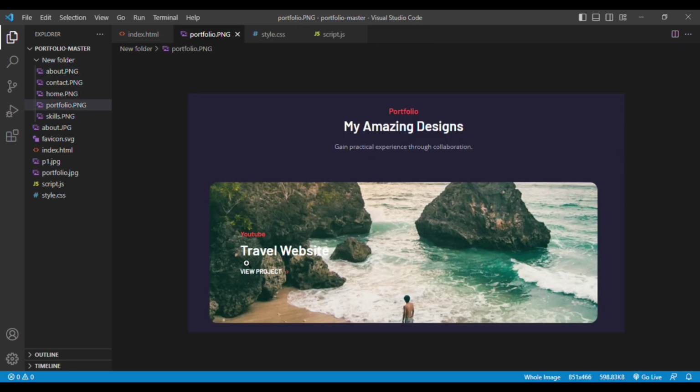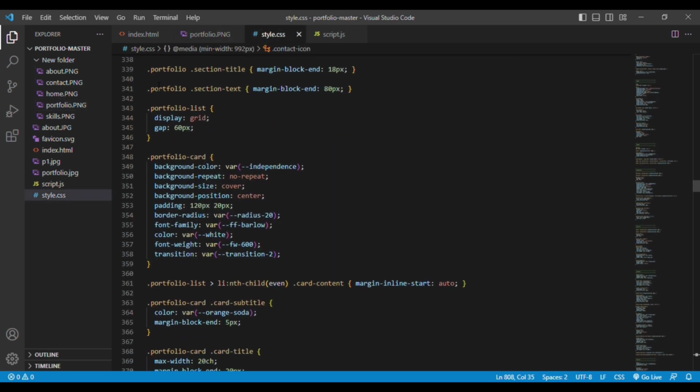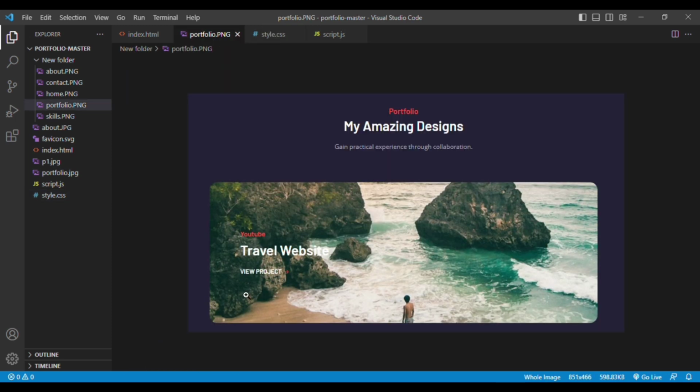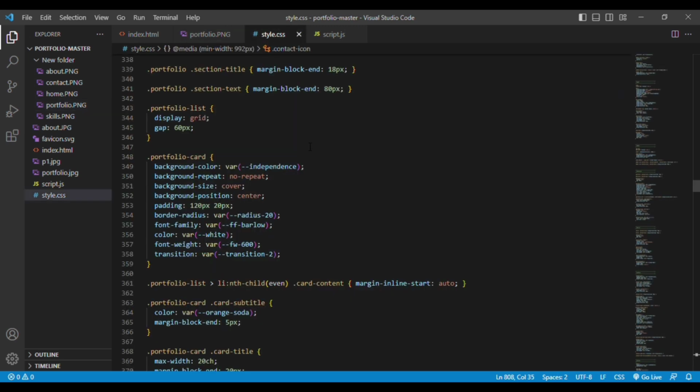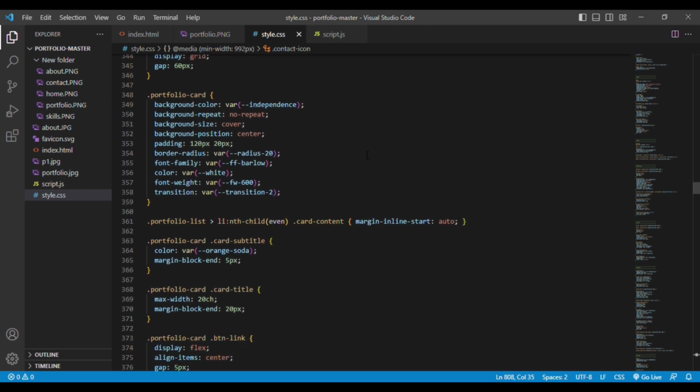So this is the portfolio section. This is the only one section we have here. There is one list item. You can see section title, section subtitle, margin block end is 80 pixels. You can see here both are aligned towards the left-hand side. Then we have portfolio list, which displays grid. Gap is 60 pixels. Each and every grid will have 60 pixels of gap.